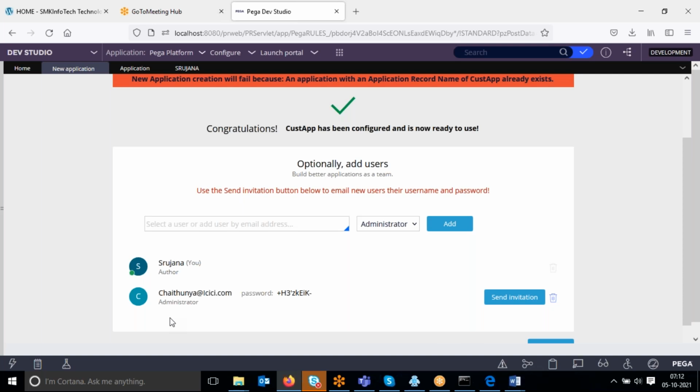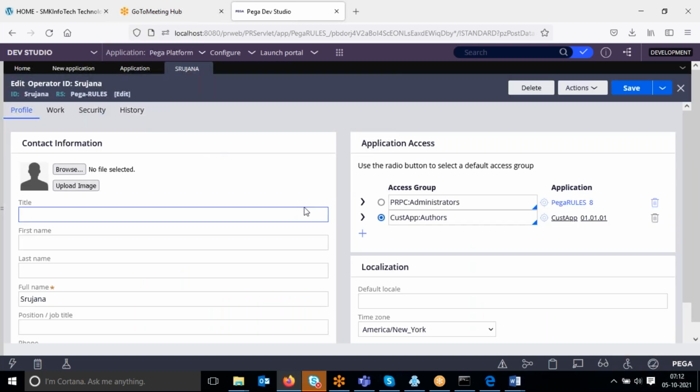Now this application, once I created it successfully, I need to assign who are going to work in the application. We all are the people. So how can we assign it? Open the particular operator IDs. So how can we assign the application to the current operator IDs? Using the access group.